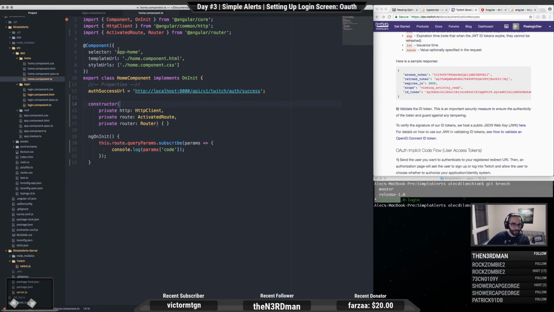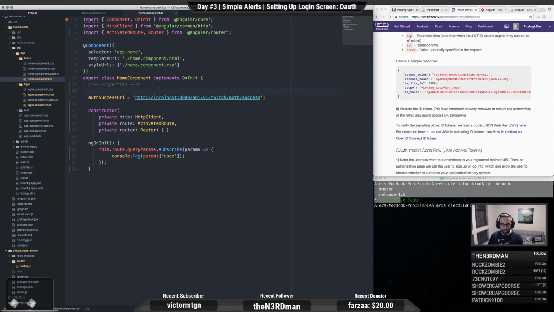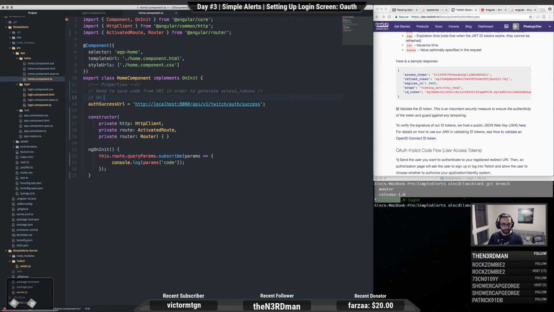Awesome. And so then we come in here and we're like, all right, cool. This is our success URL, but we don't need this anymore. What we're going to need now is a post request to save, or first need to save the code from URI in order to get access tokens, right? And then on post, to get access token, we'll need to post to server.